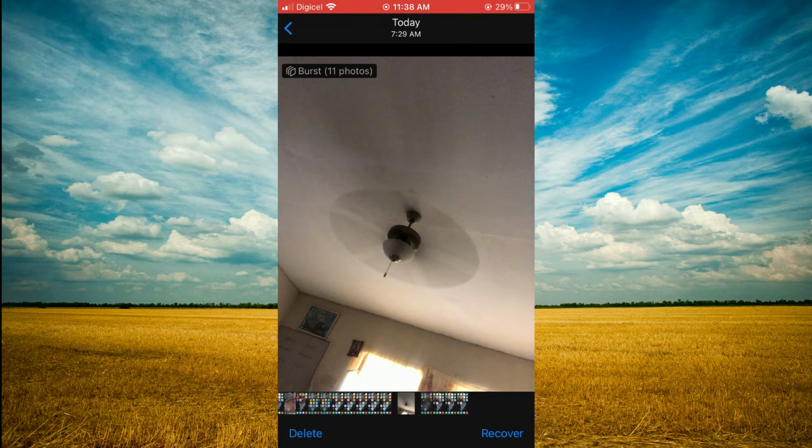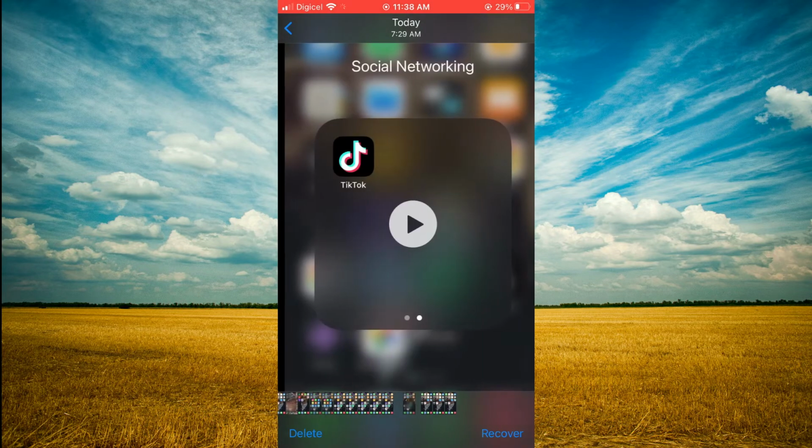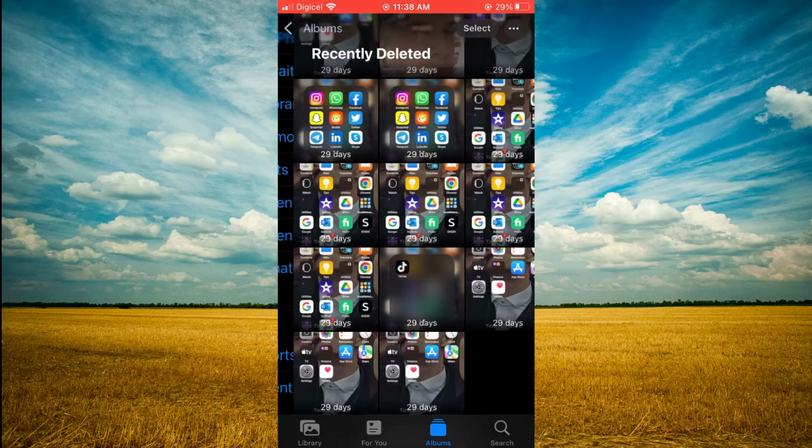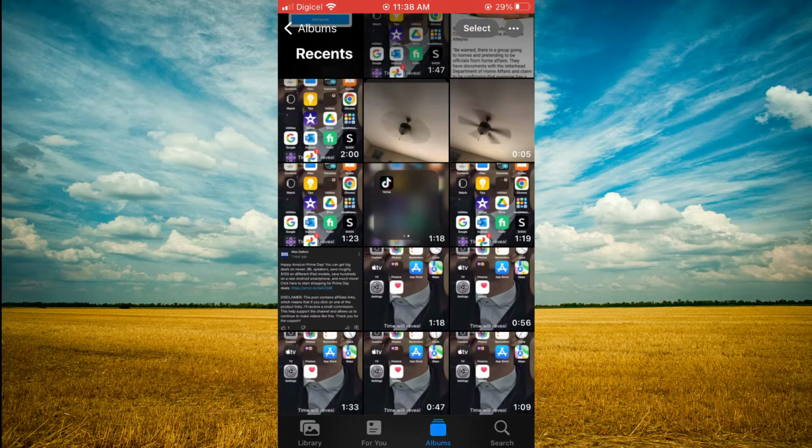You can simply tap on Recover in the bottom right hand corner. Then you'll tap on Recover. And now the photo is now saved to my gallery. If I were to go back, I can now find it in gallery right here.